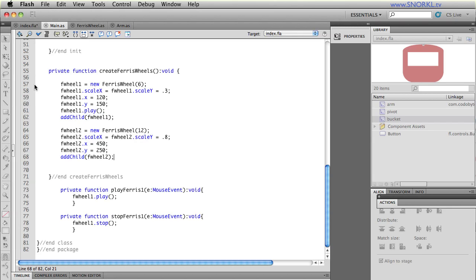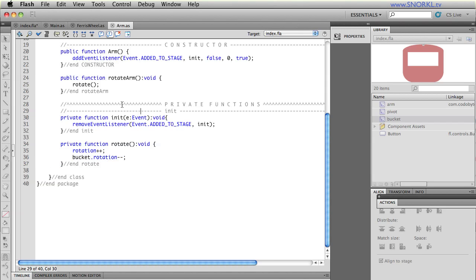All I need to do inside of here is say, hey, Ferris wheel, I want to create you, and I'm going to give you 6 arms. I'm going to tell you how big you should be, where you should go, whether or not you should play, and then I'm adding you to the stage. If I want to communicate with that Ferris wheel, I just need to tell that Ferris wheel to play. So again, by using OOP, we can keep all of our functionality that's specific to a Ferris wheel in the Ferris wheel class. All the functionality that's specific to my arm is inside of the arm AS file.